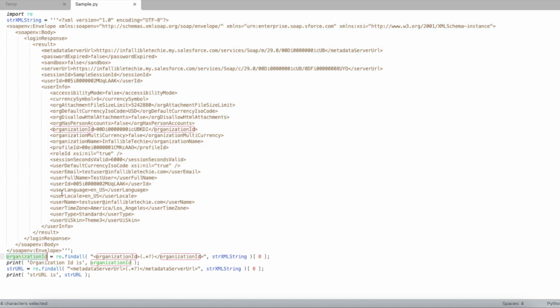Next, in order to get the organization ID, here this is the organization ID. In order to get it, I am using the re regular expression library's findall of the string between the organization open tag and organization close tag in strXML string. Whenever we use findall, it will return an array, so I'm getting the first return value. So here I will be getting the organization ID, 00DI, like this ID I will be getting when this particular line gets executed. In order to see the result, I am using a print statement.